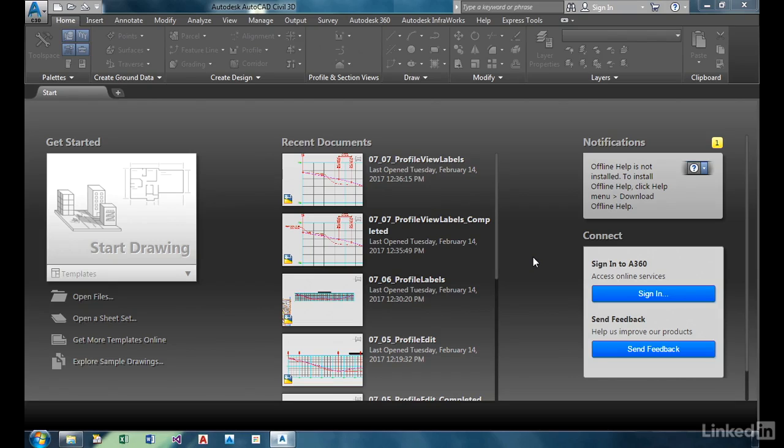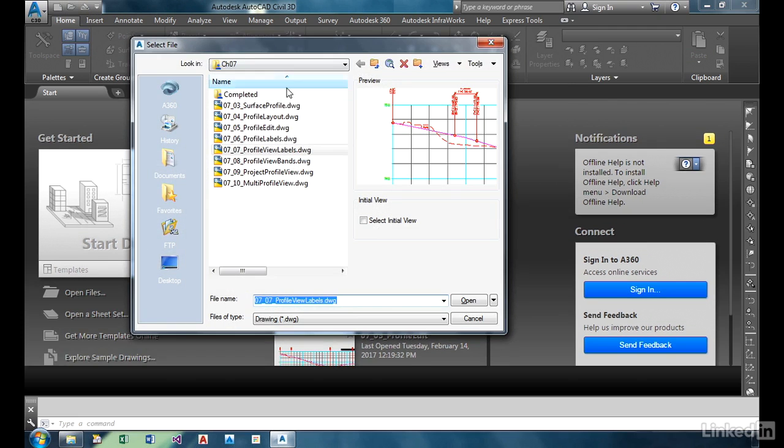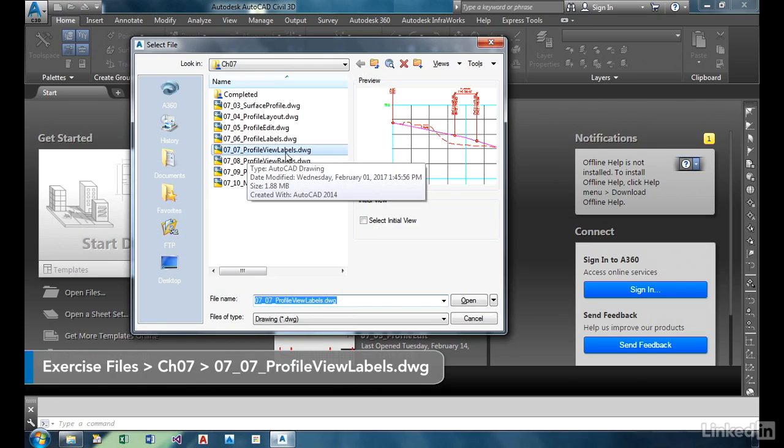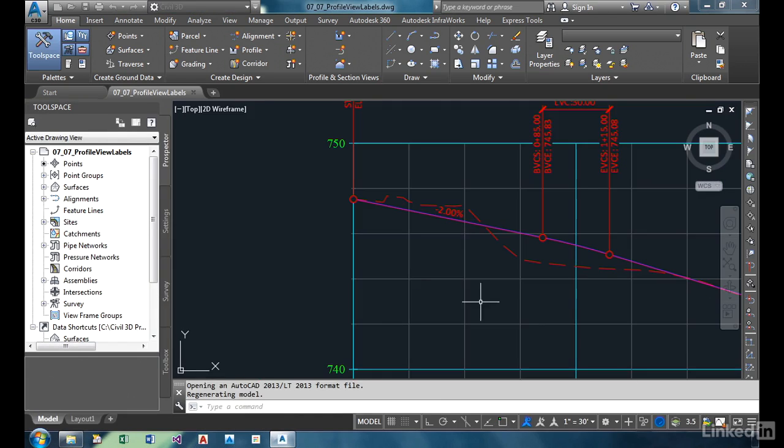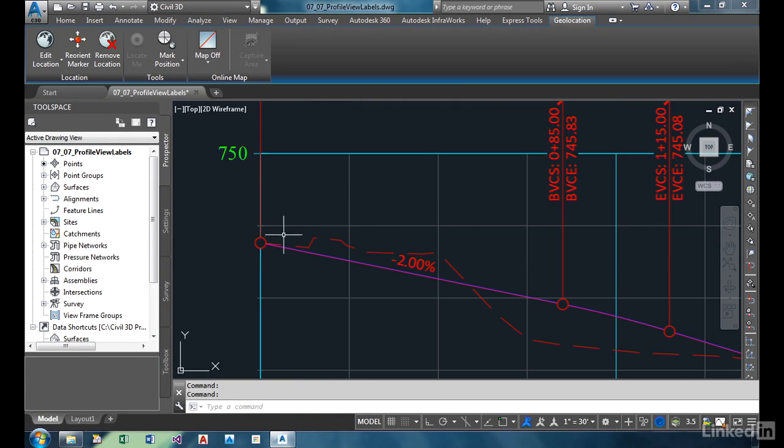In addition to labeling our profile, we actually have another Civil 3D object there that allows us to view the profiles called profile views. And we can label the profile views as well, taking advantage of providing information such as station, elevation and depth. Let's go ahead and take advantage of these label tools by opening up our exercise 0707 profile view labels. We open up this drawing, and near the beginning, we see that surface profile.